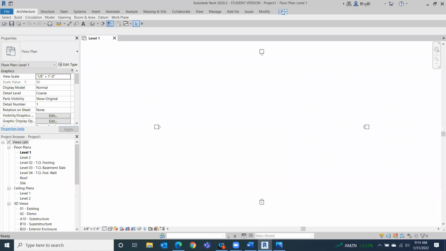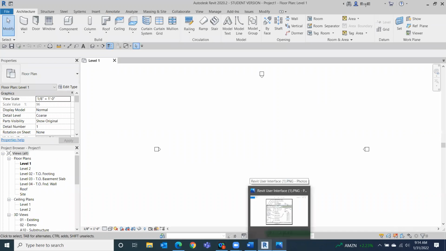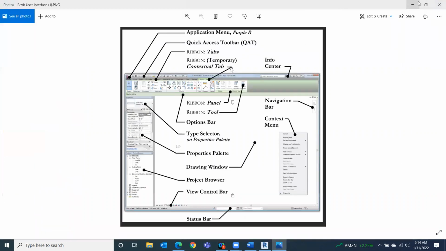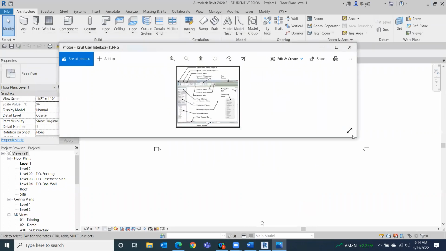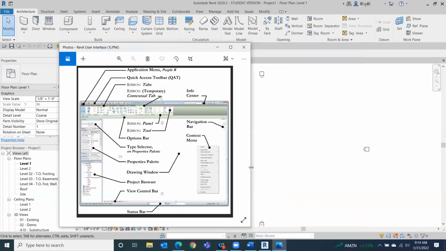As you can see from the get-go, it's a lot different than AutoCAD. It's a lot more powerful. And once you get the hang of it, most people like this a lot more than regular AutoCAD. All right, so let's jump into the screen.